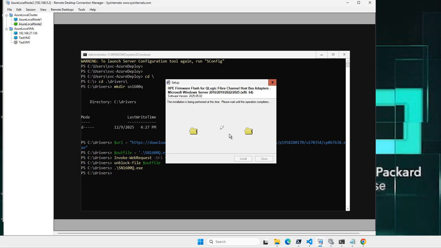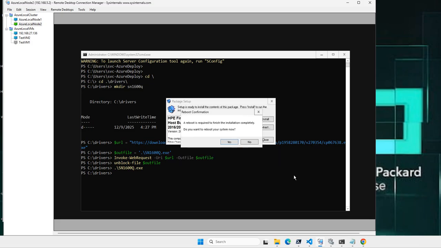Now this install can take about 5 minutes, so I'm going to go ahead and cut the video here and jump right forward to the point where it's finished installing. Now the install is complete. I'm going to hit close and choose to reboot this node.